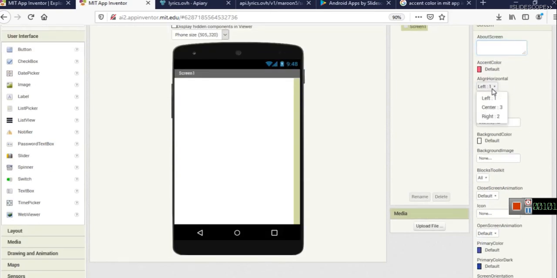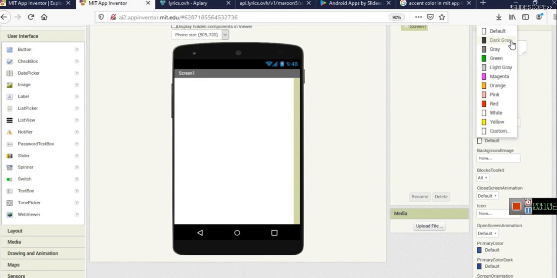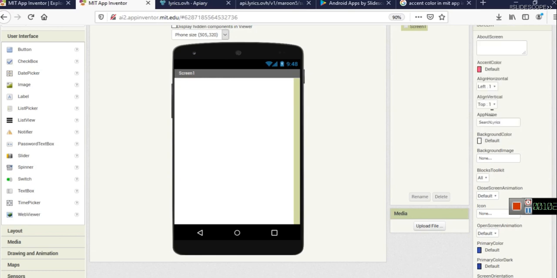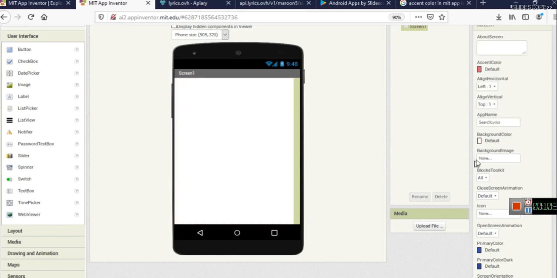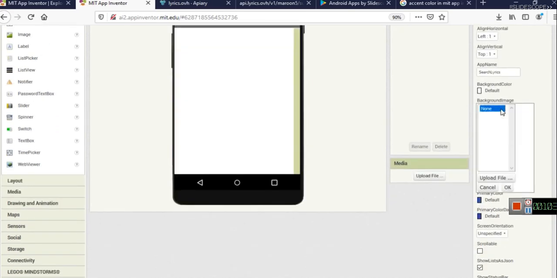This is align horizontal: left, center, right. You can align the screen vertically: top, center, or bottom. Background color, you can change it to any particular color if you want. If you want pink, your background color will be changed to pink. I'm again going to keep it default. You can also set a background image. You can upload the image from your computer.